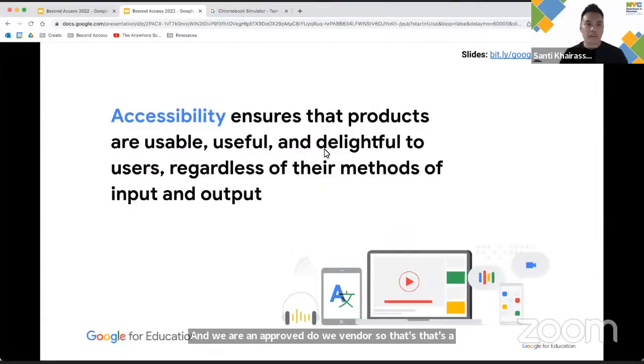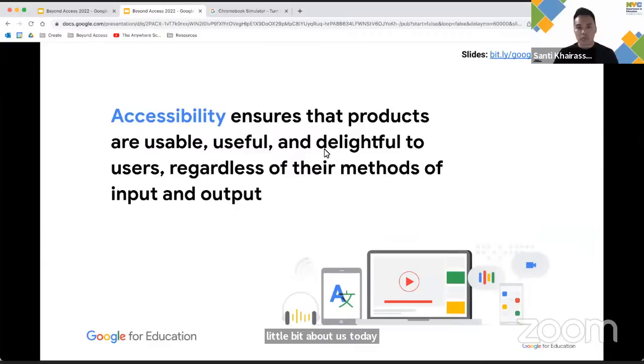Today, why are we here? We're here to talk about this term that we've been hearing about a lot, accessibility. Essentially, that's ensuring that products are usable, useful, and delightful to everyone using them.